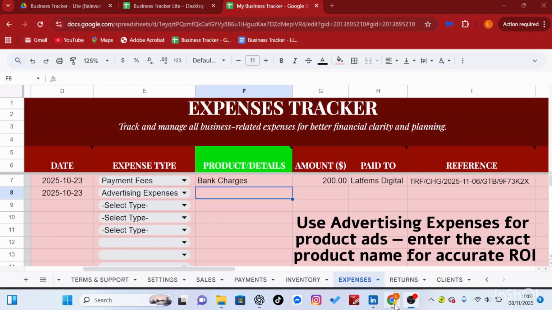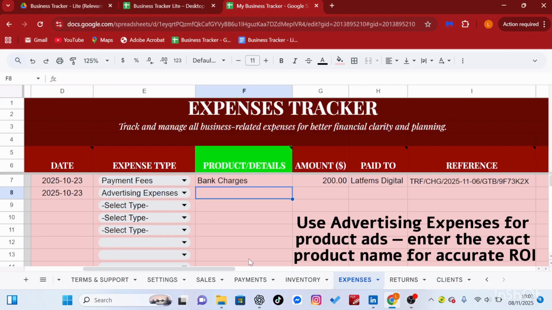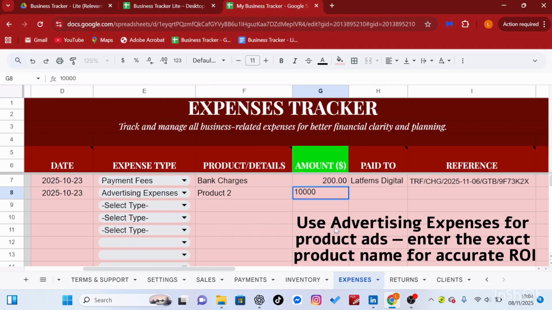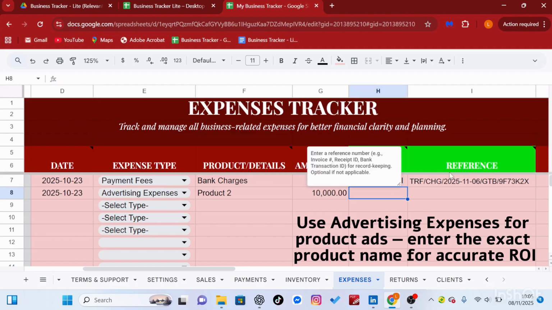Then under the details column, you must enter the product name. It is highly recommended that you enter the product name. So in this case, it is product 2. Then enter 10,000 in the amount column, then fill in the paid to column and the reference column if applicable.